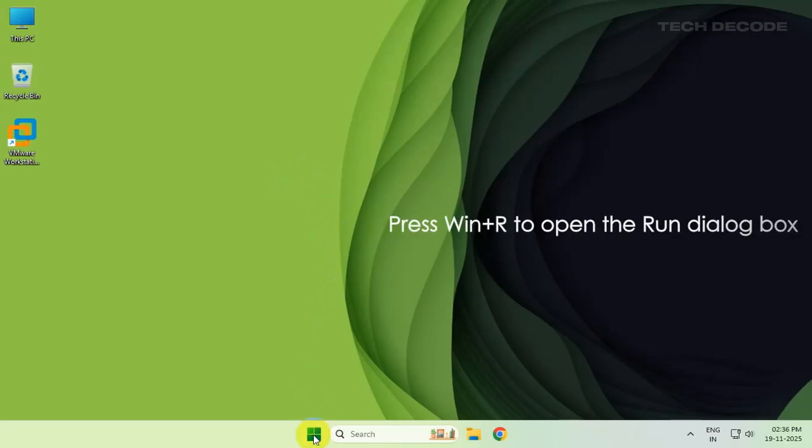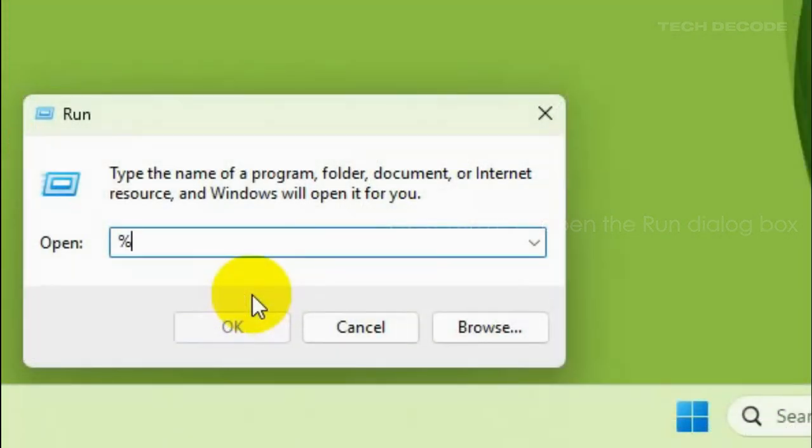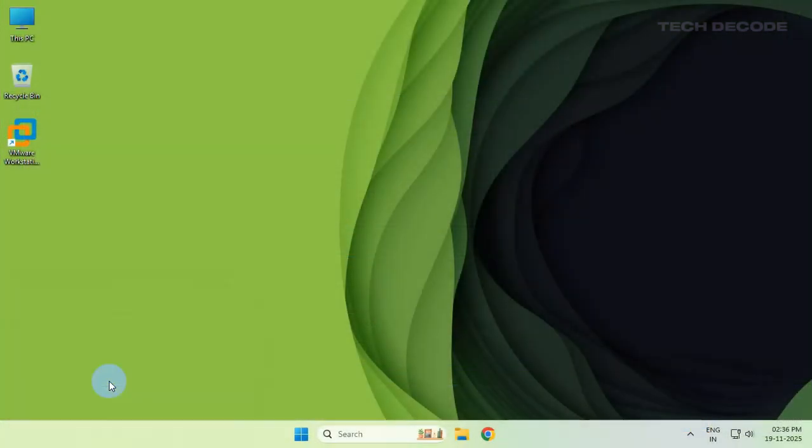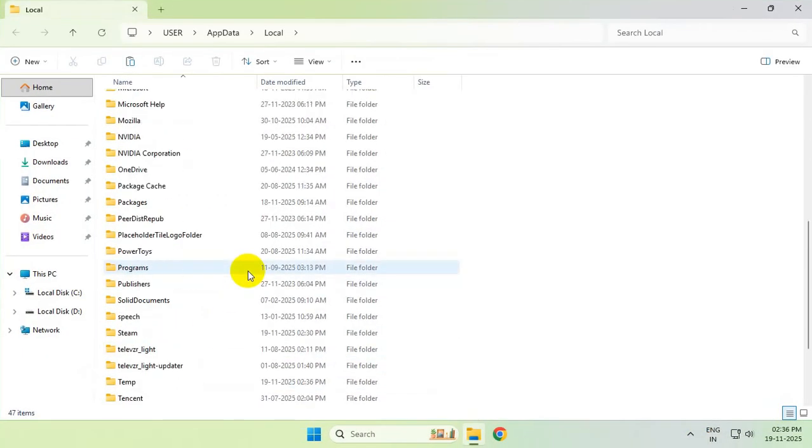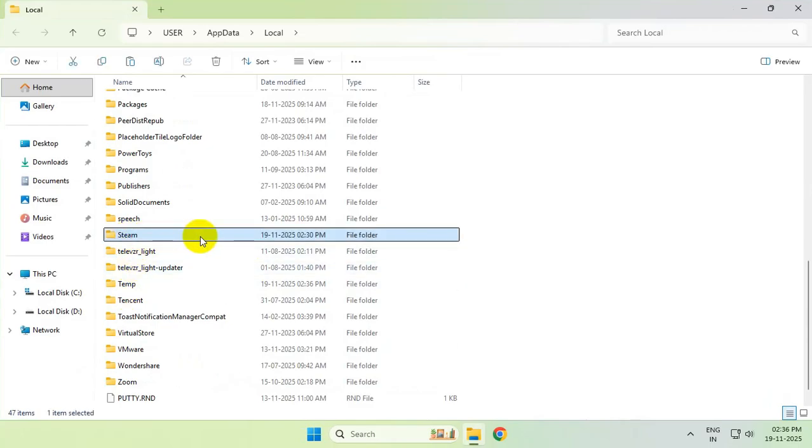Now right click over the Start menu Windows icon and click on Run. Now type %localappdata% and click on OK. From here, find the Steam folder and simply delete it from here.